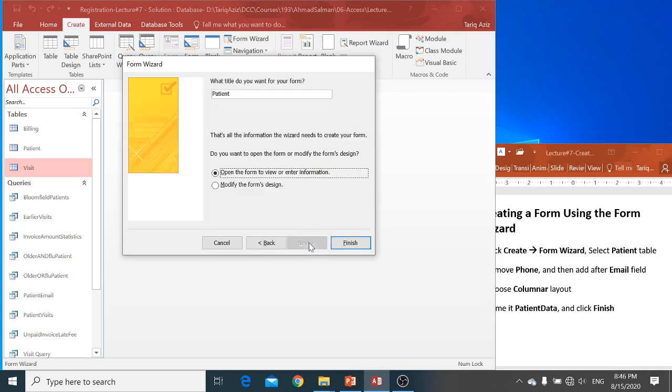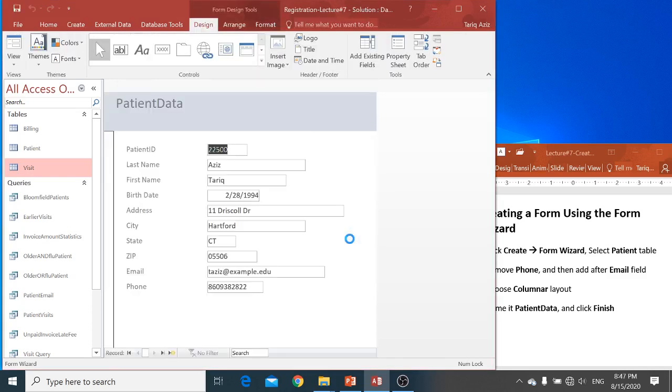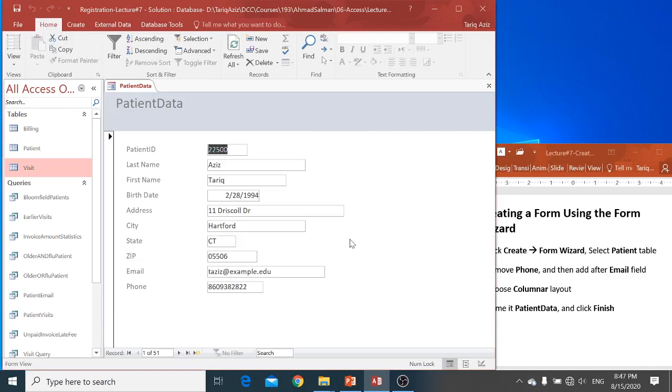So next and finish. So the name of the form is patient data. And then I can click finish. It will open the form to view or enter the data. There you go. So this is how I can create my form. And if you see, I got a phone number at the end after the email.